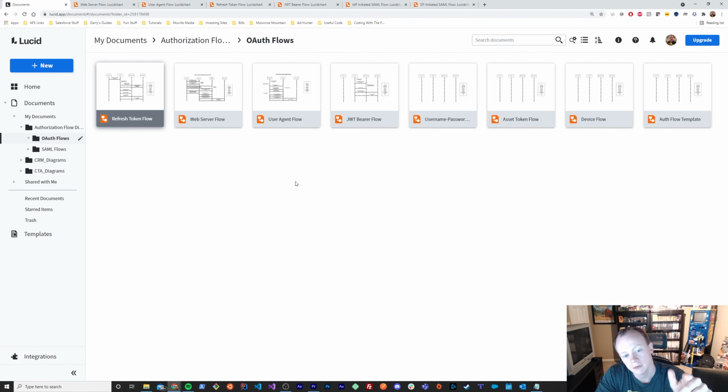User agent flow, use this flow when you are using a mobile device or also a single page application where you cannot safely store a client secret. If you can't store this client secret, user agent flow is what you should look into, and it's what you should use.